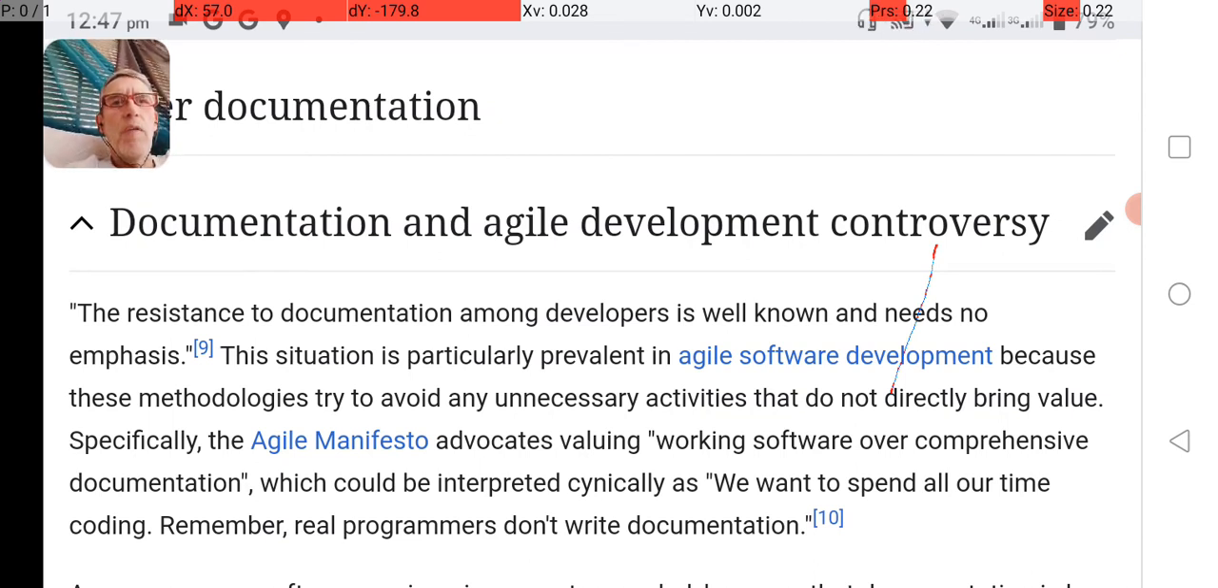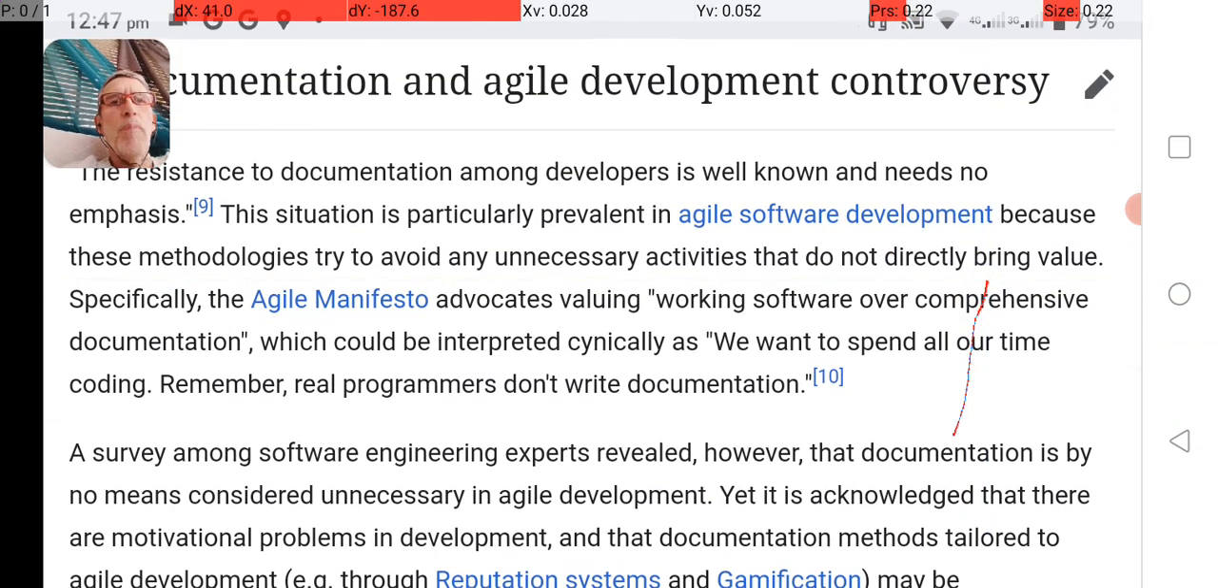Specifically, the Agile Manifesto advocates valuing working software over comprehensive documentation, which could be interpreted cynically as we want to spend our time coding. Remember, real programmers don't write documentation. So that seems to be the problem nowadays. We have a situation where it's almost impossible to find out how software works because people don't document their software. And when they don't document their software, you can't look up how to do it.